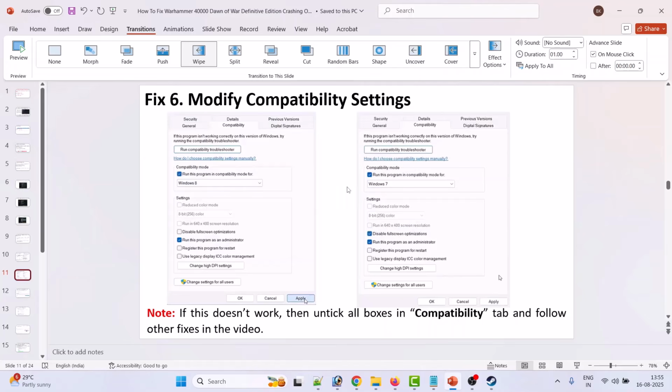Now when you put all this check mark and still your game is not working or your problem is not solved, then untick all these 3 boxes, hit apply, OK, and follow other fixes mentioned in this video.